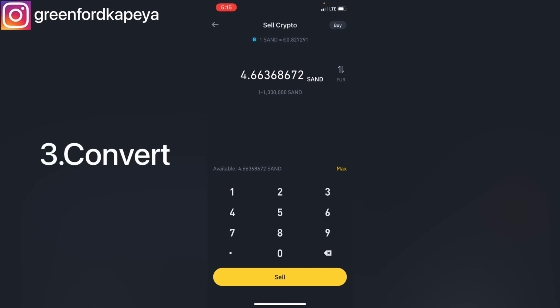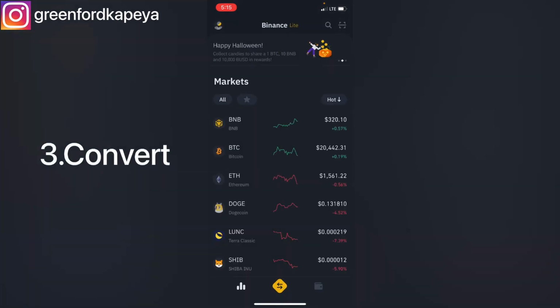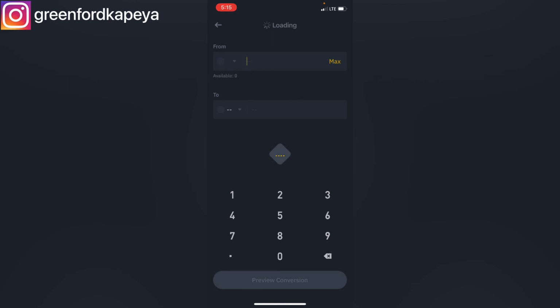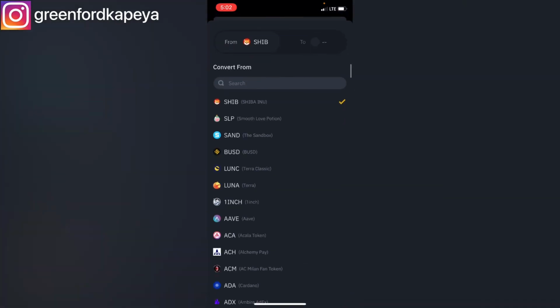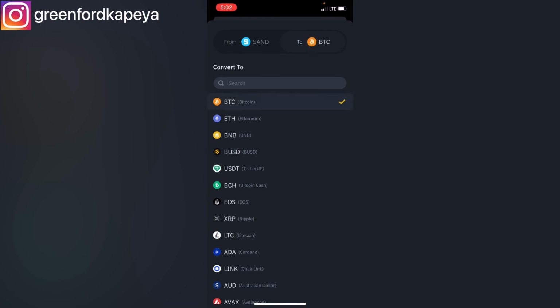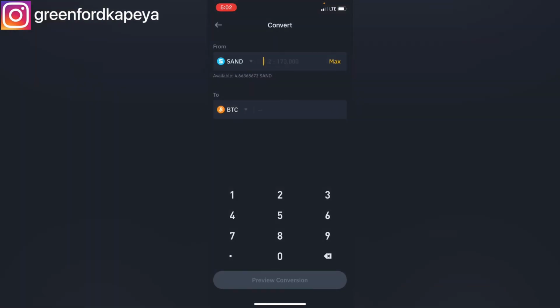So I go back finally and show you how you can convert cryptocurrency. So I'll click at the bottom there, and then as you can see, convert, trade any coins with 0 fee. So I'll click on that option at the bottom. So how you convert from one cryptocurrency to another is simple and straightforward. So from is the cryptocurrency that you have, to is the cryptocurrency that you want to have or that you're converting to. So there, let's say I want to convert the crypto coins that I have in Sand to Bitcoin. So how much I want to convert is up to me.